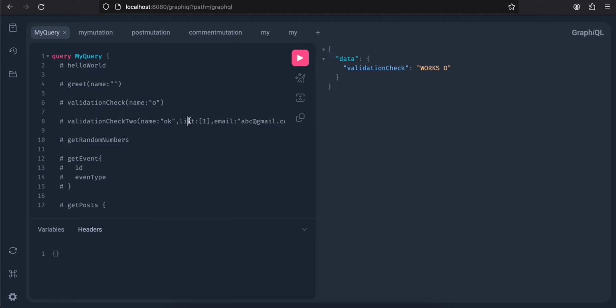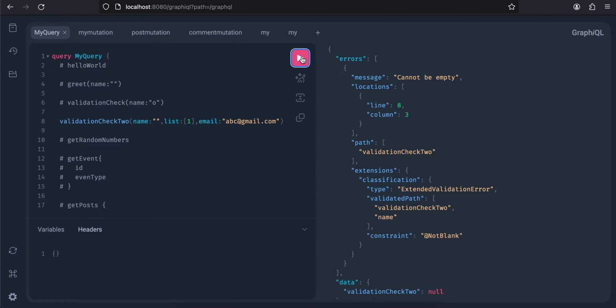Now I have a third query which takes a name, okay, and if I make this as something like this, here you can see cannot be empty. So I'll just add this, okay, and I'll then make this empty. Here you can see again I'm getting cannot be empty. I should have written better error messages, I guess. And if I just remove this, here you can see I'm getting enter valid email.